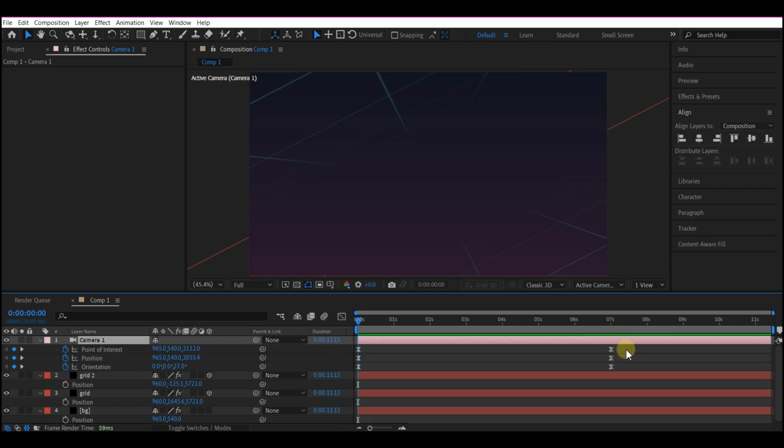So we're going to select the point of interest and position keyframe, the last one here, and move it to 8 seconds 17 frames forward in time. Then we're going to select this orientation and just slightly offset it to start later, and this is okay.